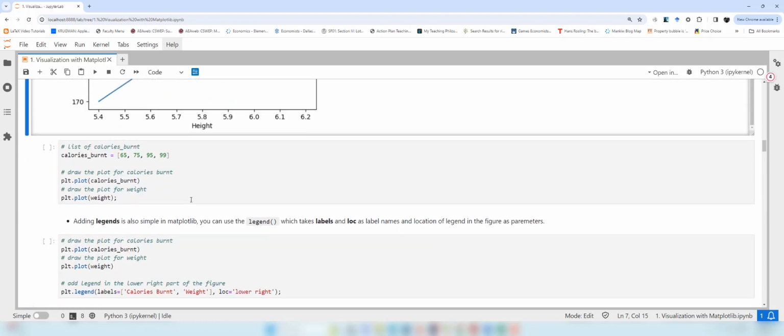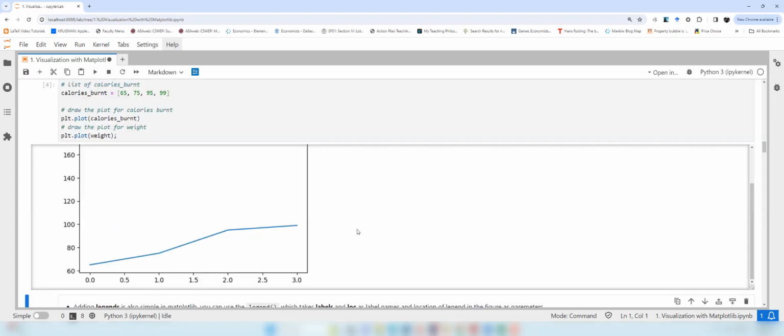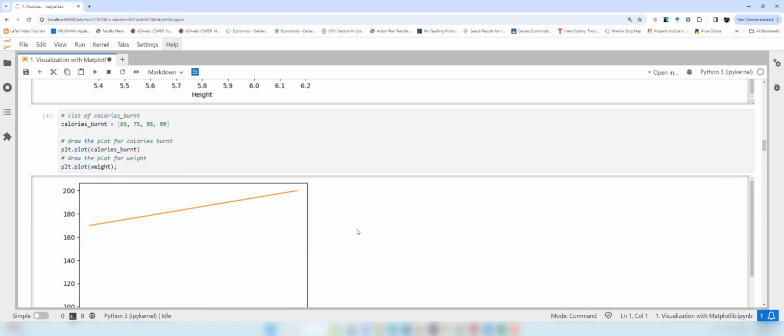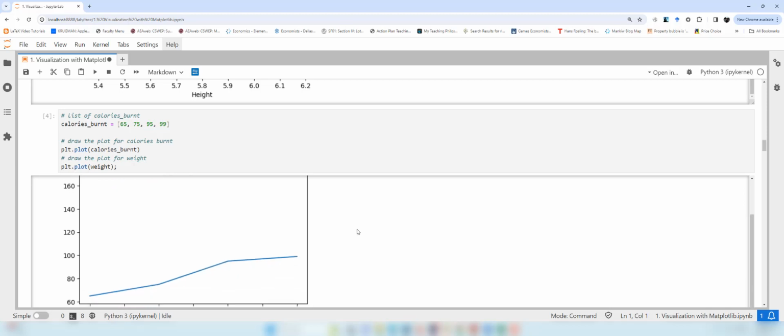Now suppose I make another plot. In this plot, I have basically plotted two things. The first is the calories burned and the second is the height of the people. Now let's run this one. And if you look at this plot, you're not able to understand which of these lines is actually calories burned and which of these lines is actually weight of a person. And this is something which you can solve by using legends.